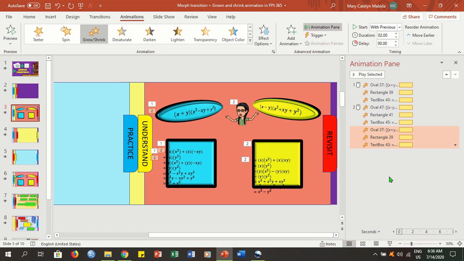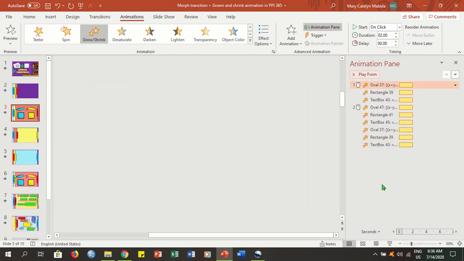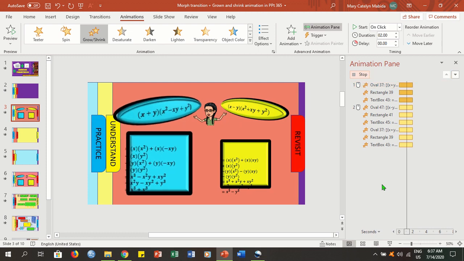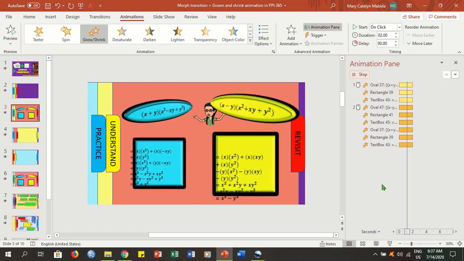Okay, so what does that mean? When the yellow grows, the blue shrinks, and they will do that together. Okay, let me show you that one. Let's go all over. The blue shrinks and the yellow grows.